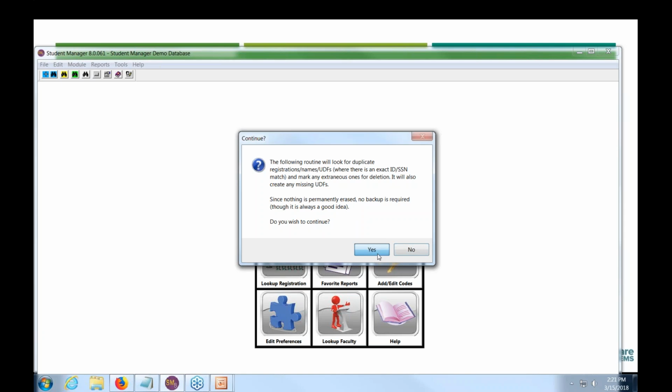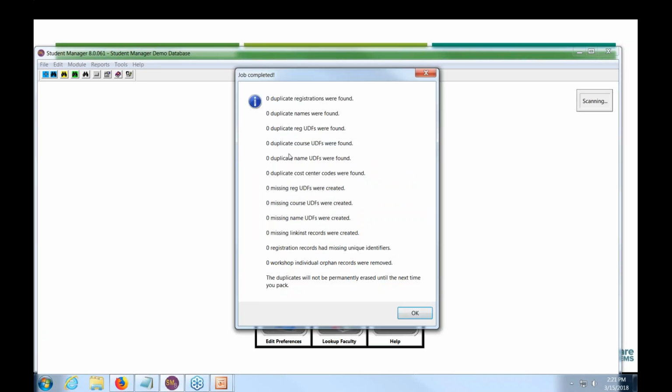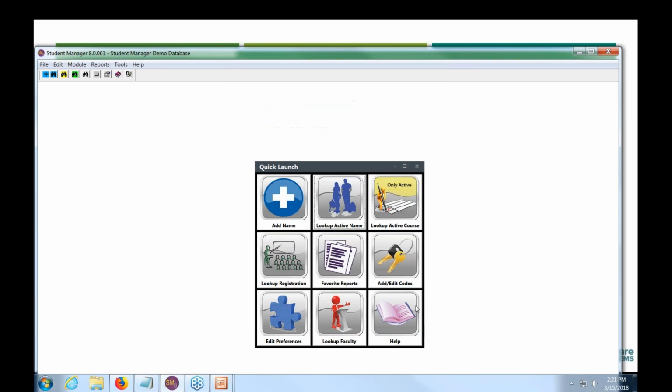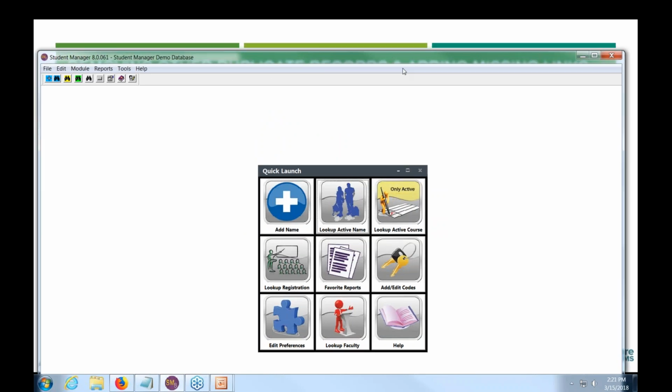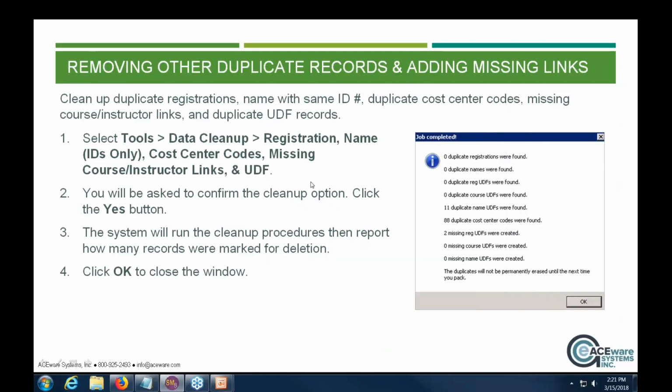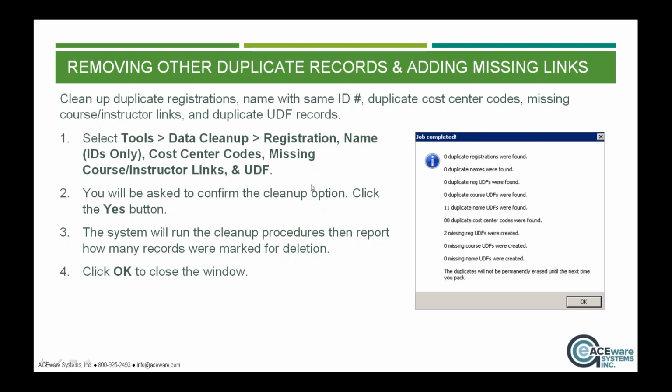So we say yes. In the demo, we have none. If we found some, you would see them listed here. And they're not erased until you pack. All of these procedures, remember, for the Visual FoxPro people, your VFP manager, none of these things, while they're marked for deletion, are removed from your system until you pack.